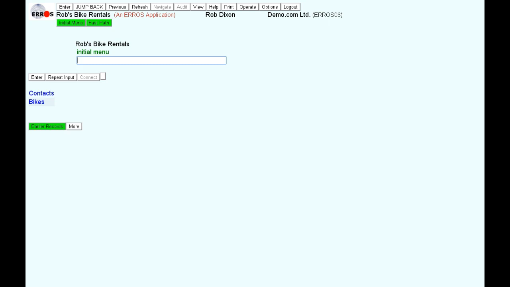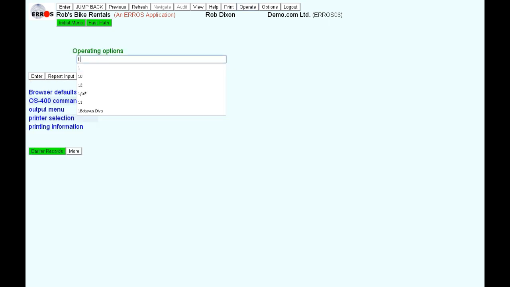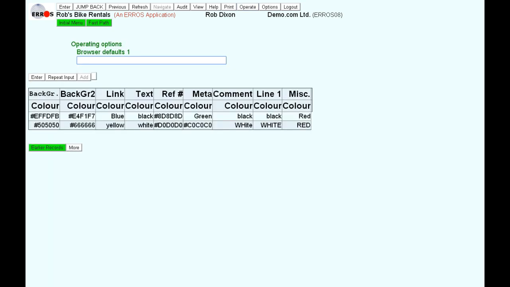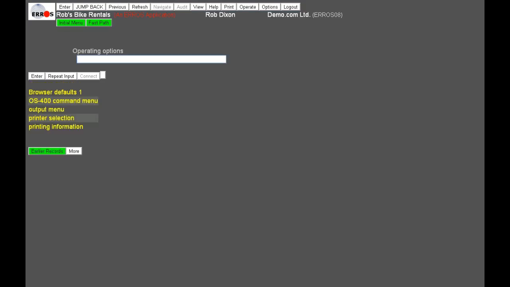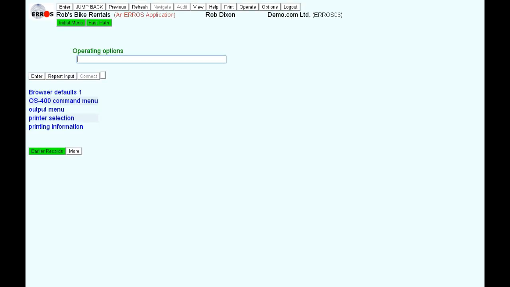Here I will change the colors. There are two sets of screen colors defined in the database for demo.com Limited. When you sign on, ERROS automatically selects the first. Now I will select the second set. ERROS immediately changes all the HTML. Now I change them back again by reselecting the first set.